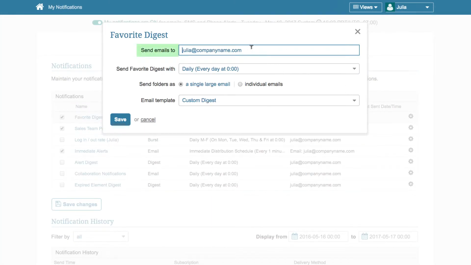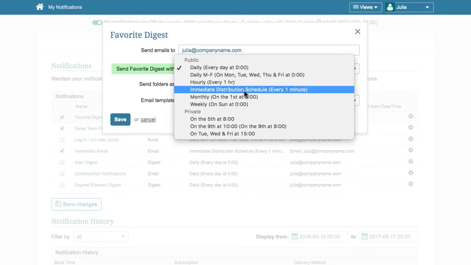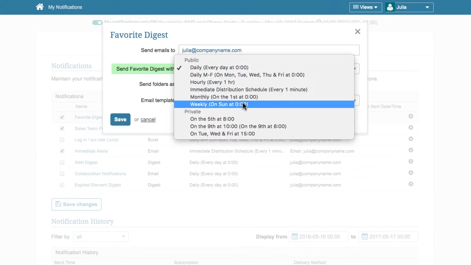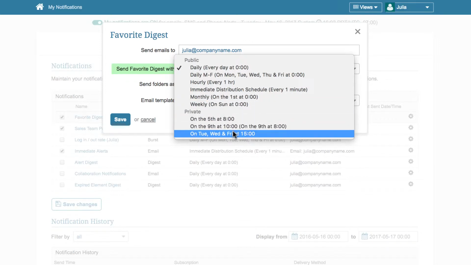First, I specify an email address here. When should this email be sent? I can choose either public or private schedule. Public schedules represent default options, and private ones are created by you in your own account. We'll cover more about this in a minute.